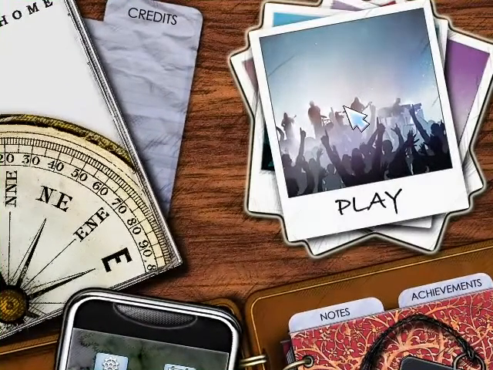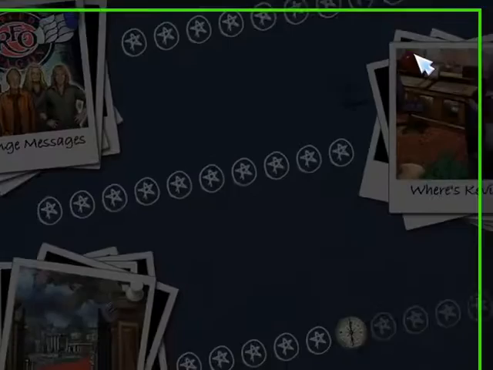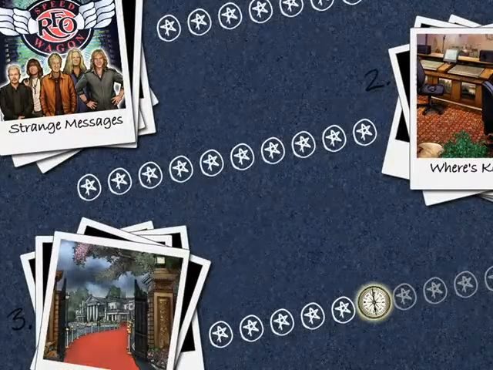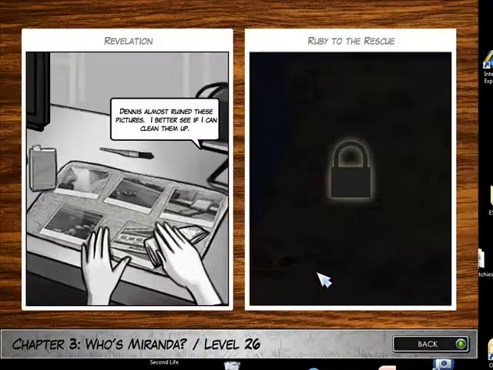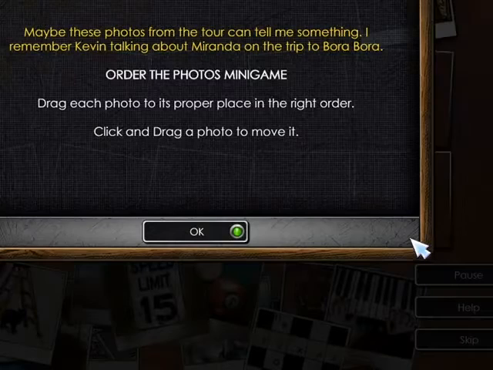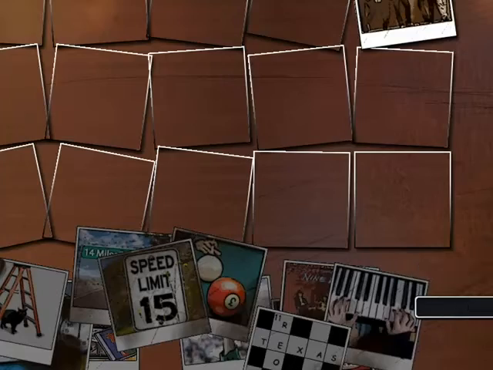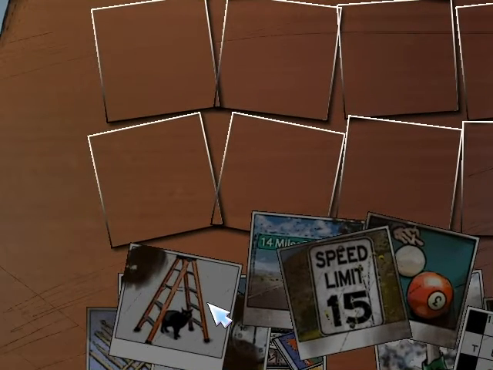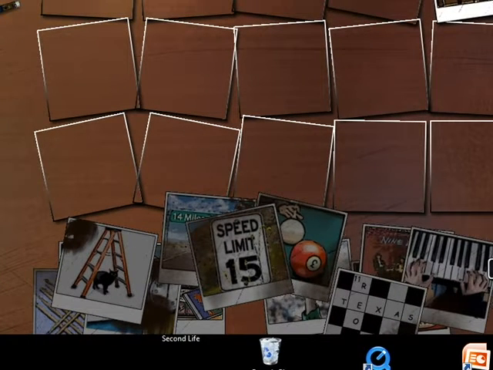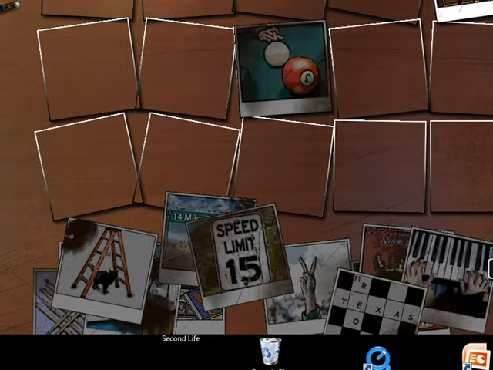Here's how the game begins. I press play. I'm in level 26 of chapter 3, which was arrange the photographs, and I got interested in how I could use this game in mine.